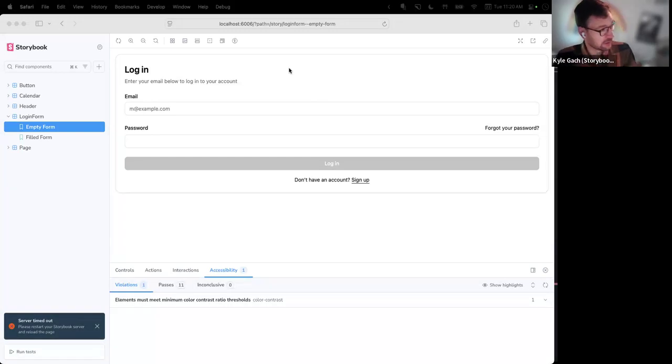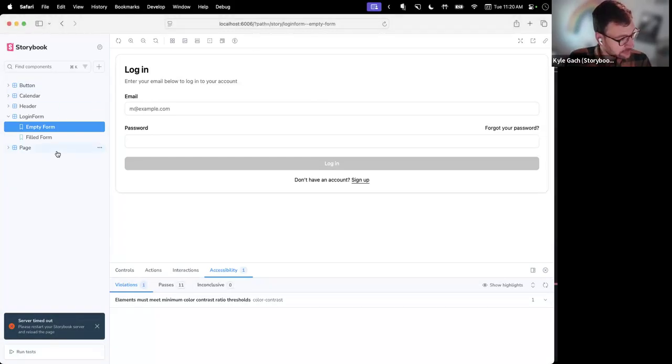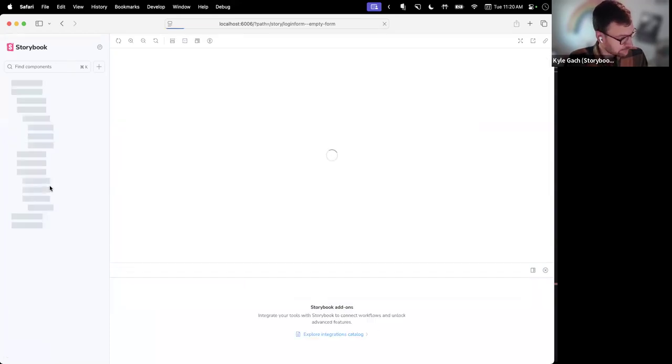Let's see. I think if I do this. Okay. So this is a Storybook app. I've just got some really basic components, and I put some fake accessibility issues in here. So I would really hope that nobody would actually have a button that looks that gray on a white background. But in this case, that's what I've done.